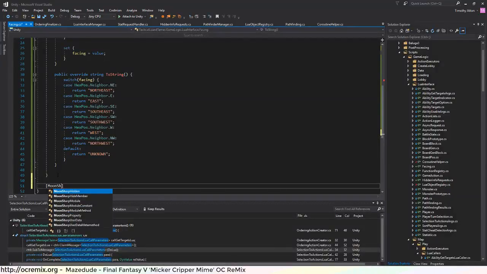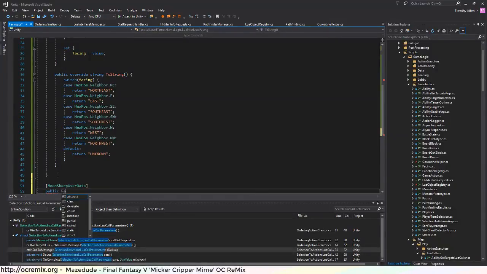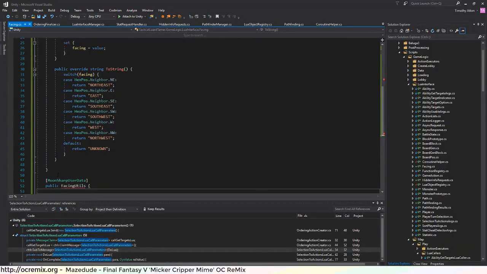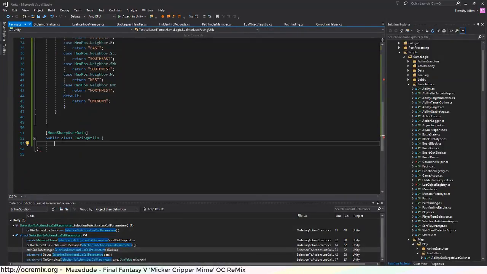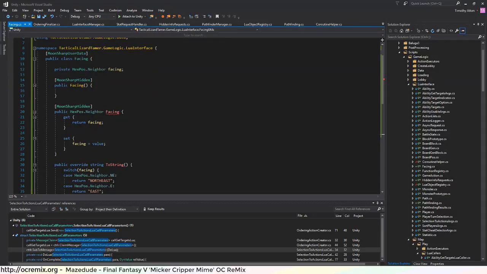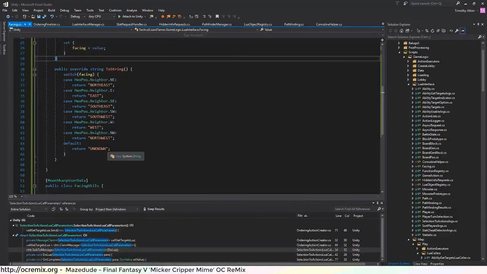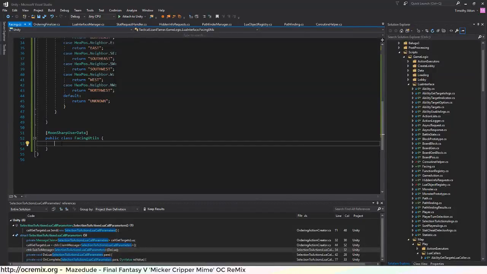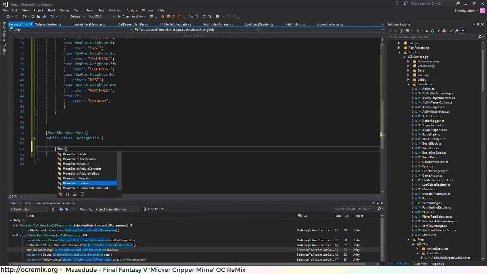This will be a sharp user data facing utils. Oh, I forgot the class keyword. Okay, yeah, let's call this value. And again, we need to hide the constructor.